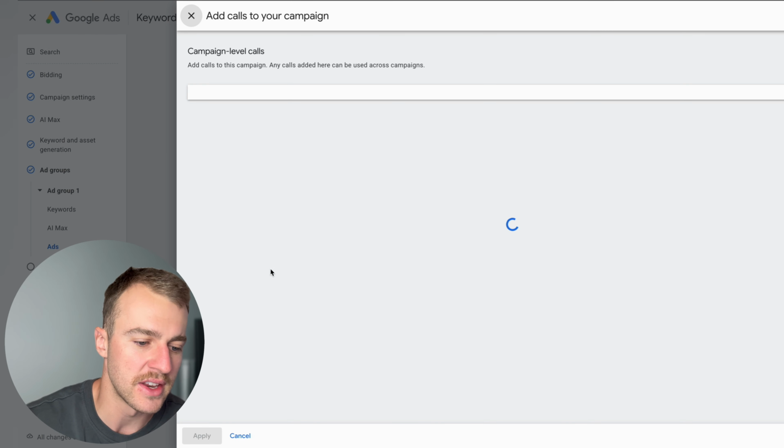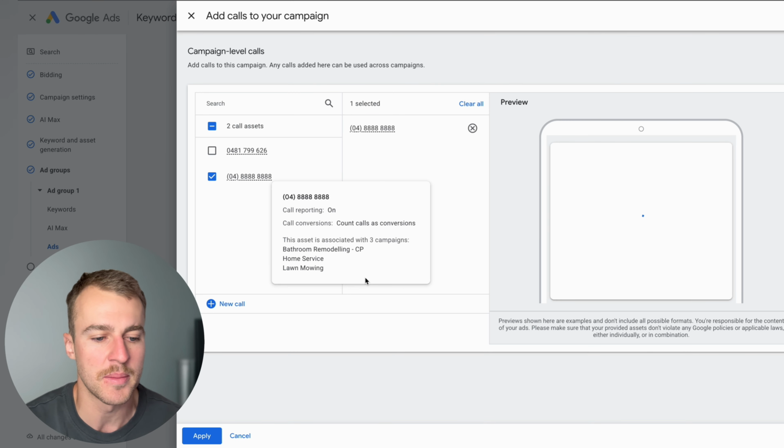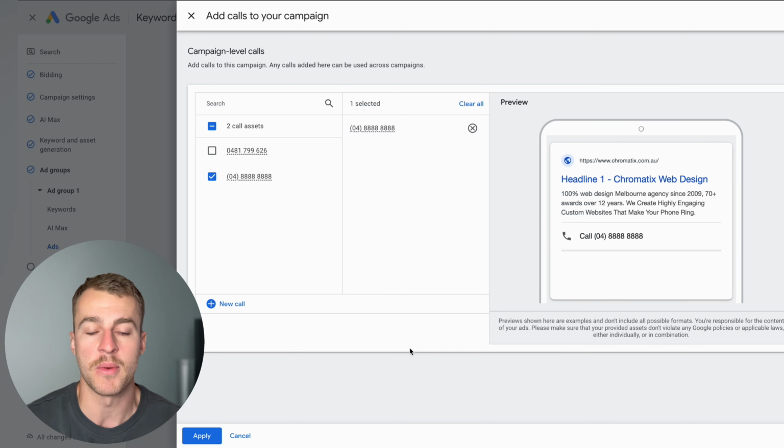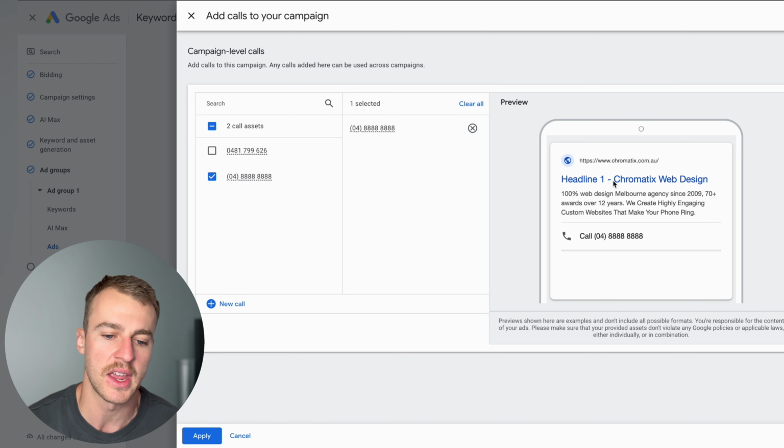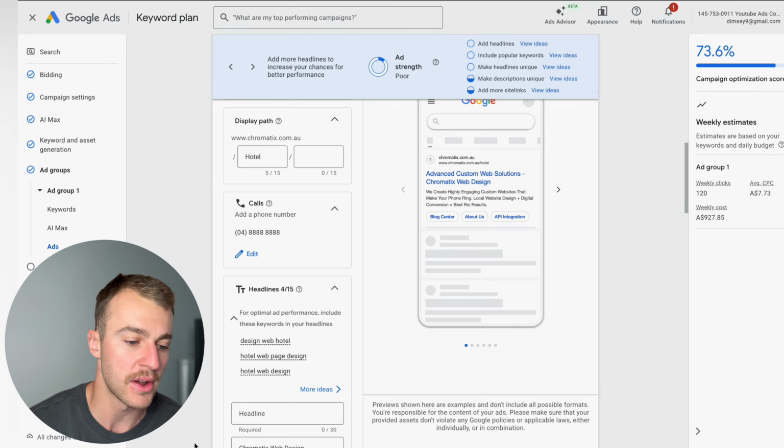For calls, just add in your phone number like this. If people type up hotel web design, if they're on mobile, they can see, okay, I can actually call the business directly, or I can tap on here and just go straight to the website. All right, we're gonna tap on apply.